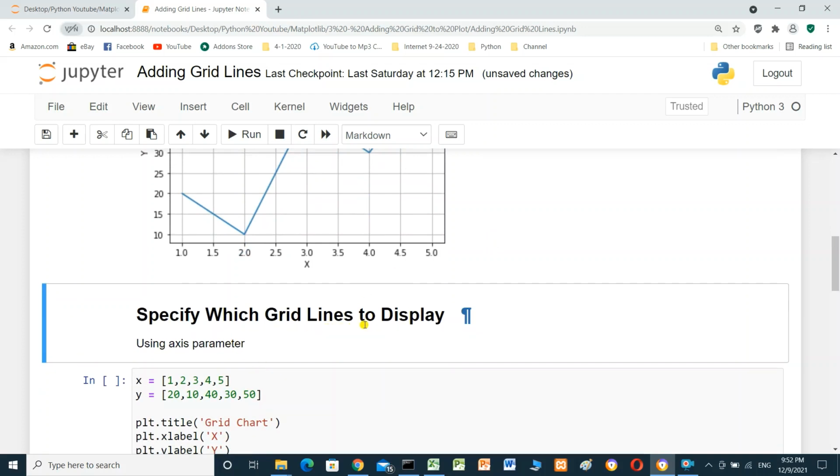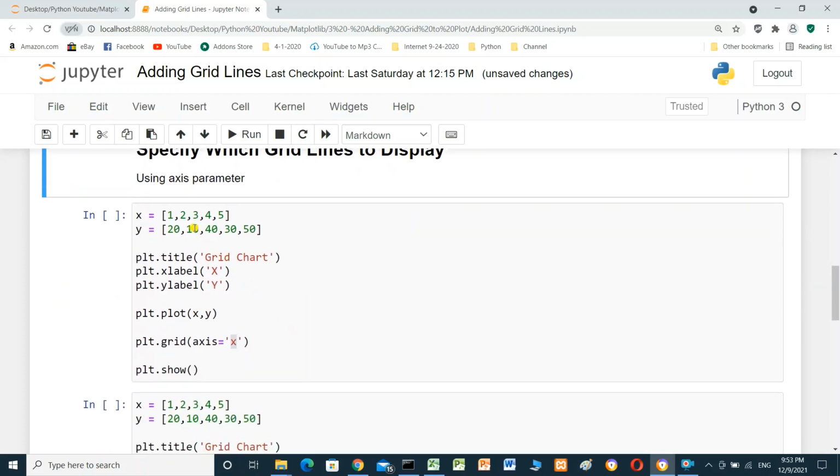Specify which grid lines to display using the axis parameter. This is the same example, X and Y, and the title and xlabel and ylabel, plt.plot x and y, plt.grid, axis is x. We will see the result, run.